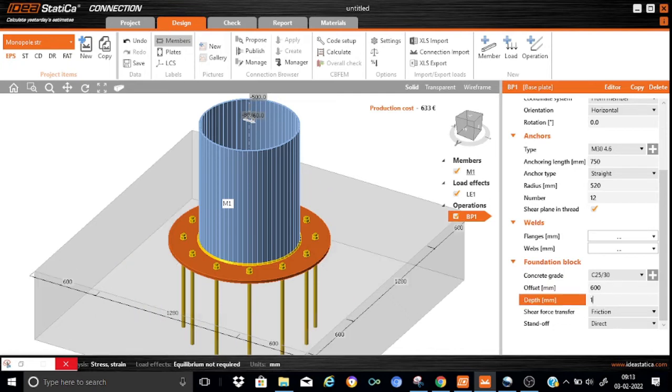So this is 1000 mm, and the shear force transfer will be assumed through the friction mechanism, and the standoff will be taken as direct. Such parts are normally founded on a high strength grout. For this example, we'll take it that the standoff is placed directly in the concrete. And that's all regarding the model.